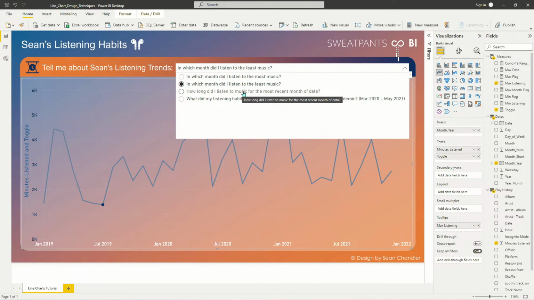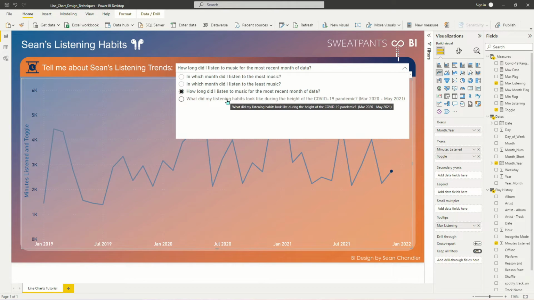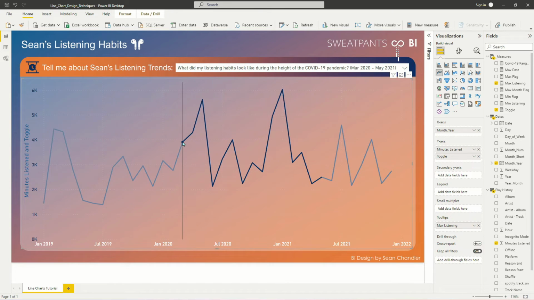And if I select how long did I listen to music for the most recent month of data, we're going to see that dot move over here. And if I select what did my listening habits look like during the height of the COVID-19 pandemic, now it's going to highlight that entire range of data points over here. So now everything's working brilliantly.